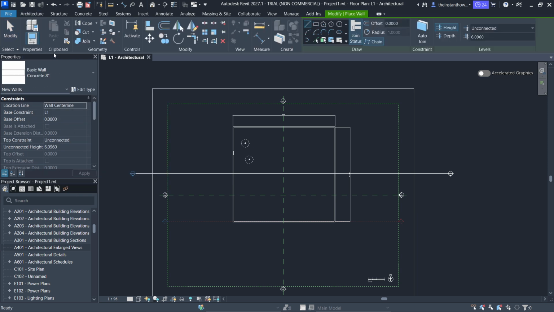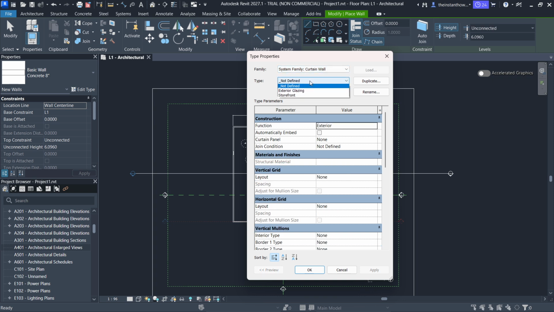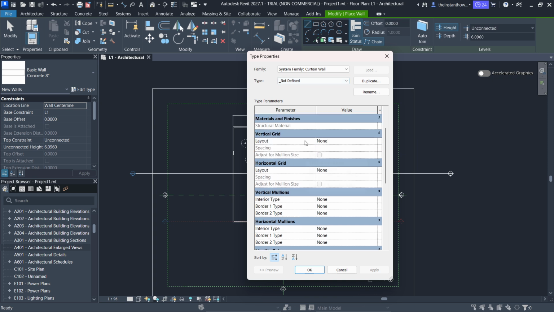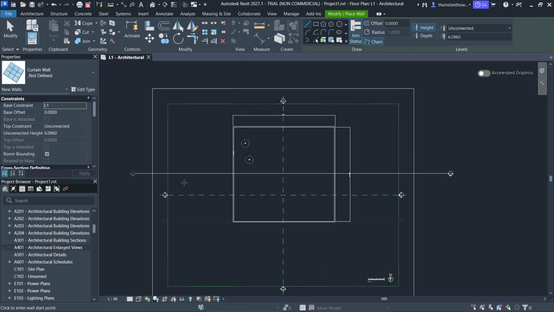So click on that, and then from here, as you can see, it's the basic wall concrete. What you want to do is click on over here where it says Edit Type, and then up top under Family, you want to switch from System Family Basic Wall to System Family Curtain Wall, okay? So just click on that, and of course you can define the type as well. You have a bunch of different parameters over here which you can change, and then click on the OK button, and as you can see here, there we go, we have the curtain wall.